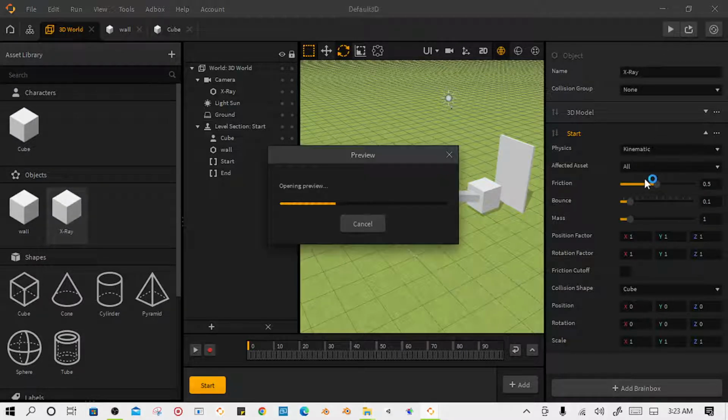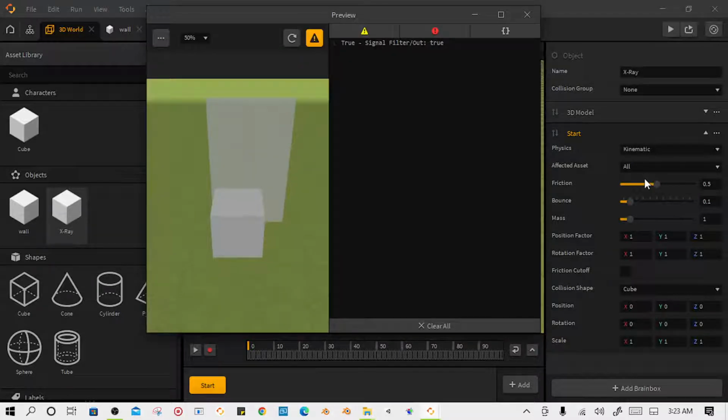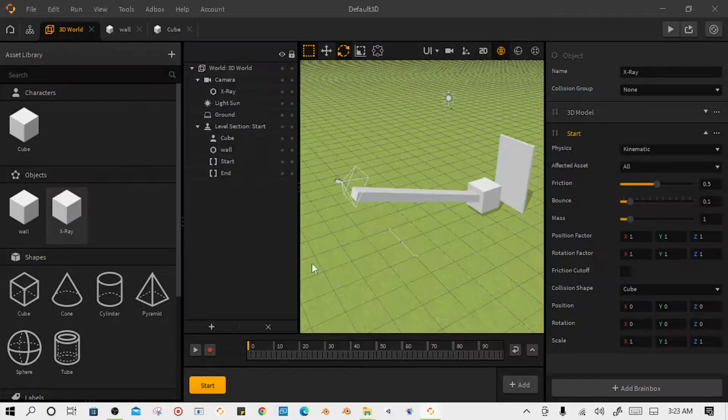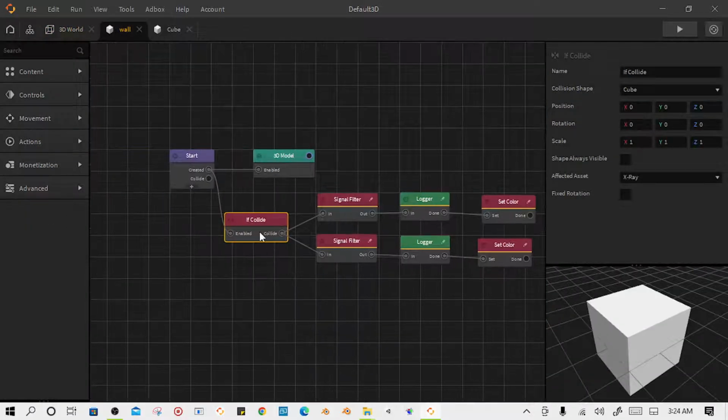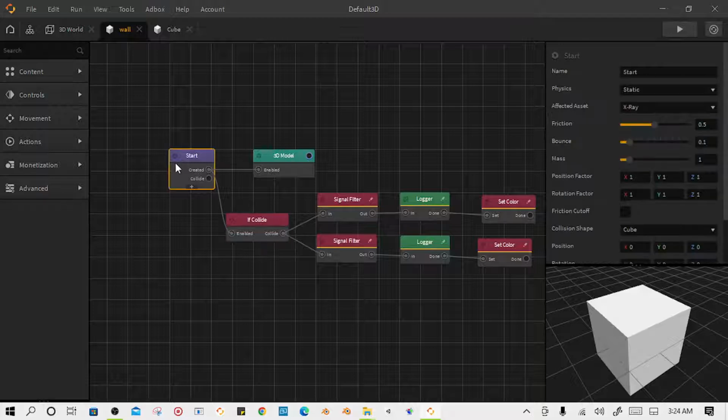So let me make sure that it still becomes transparent for you guys. I'm going to hit play and let's see what we get. It's already transparent. We back up and now it's not transparent. So the way that we accomplish this is as follows. Okay. Make sure to have an if collide, right? The regular collide, it's just not going to work. It doesn't work. Why doesn't it work?